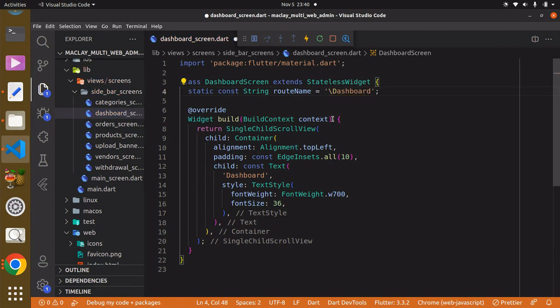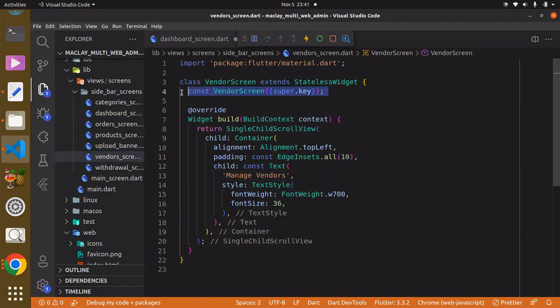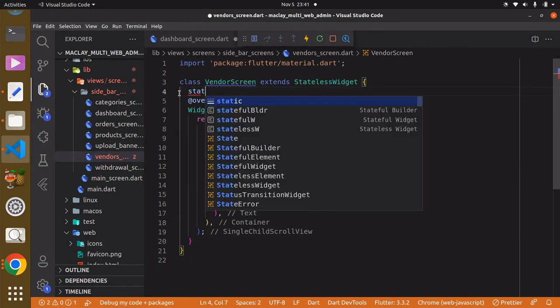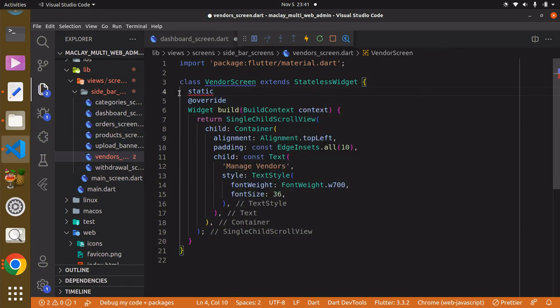In order to visit the screen, we are going to refer to it by this route name. So you can say dashboard screen. Great. And also we can do the same for the vendors. First of all, we have to say static to make the route name variable globally accessible, and const and string, and the name of the variable is called route name. And now we can use a backslash, and then vendor screen. Great. We can just do this for both first, that is for the dashboard screen and for the vendor screen.